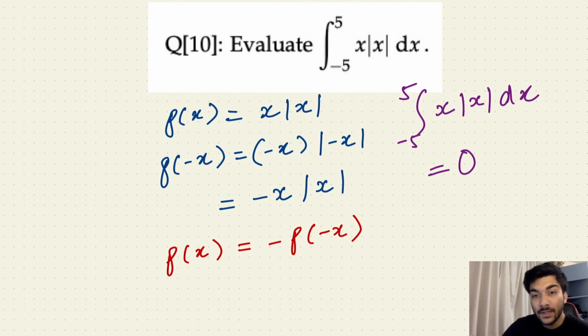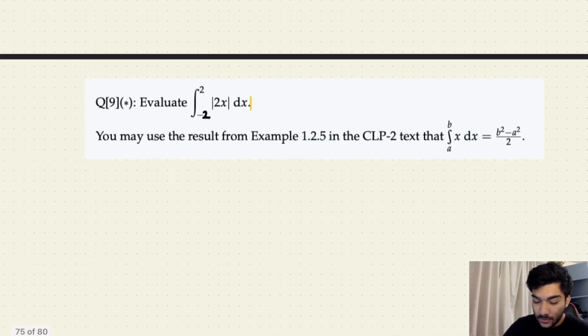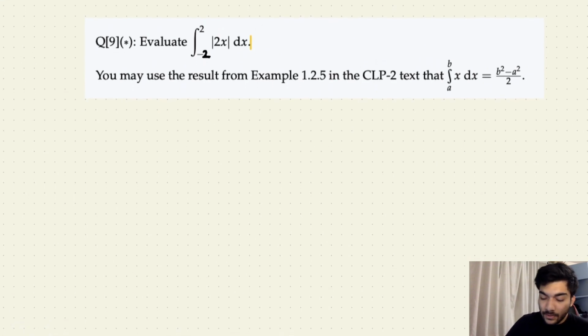And now after this, let's go over one more example. So the next example we have over here is we have to calculate the definite integral from minus 2 to 2 of the absolute value of 2x dx.